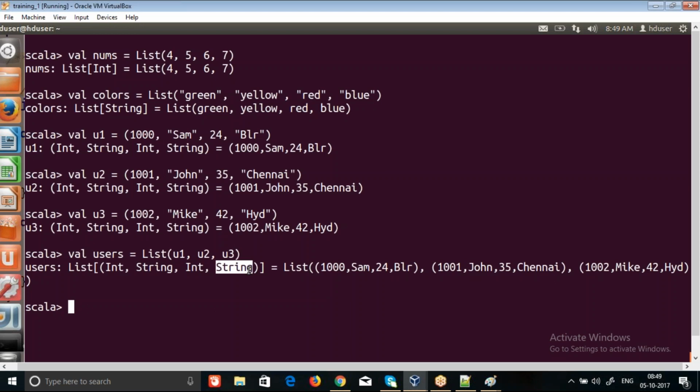So this is how you define a collection. And I also said that collections are by default immutable in Scala. I mean, you cannot modify the content of a collection. There is no such method to modify because everything is an object here. We know that nums is an object, colors is an object, users is also an object. So any operation you want to do on an object has to be through a method. There does not exist a method to modify this collection, because Scala collections are immutable.